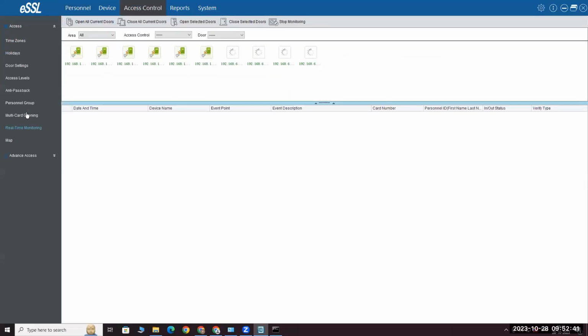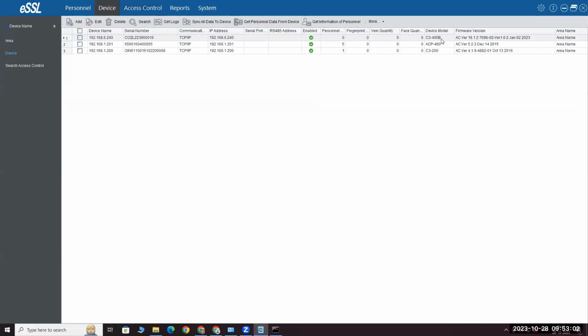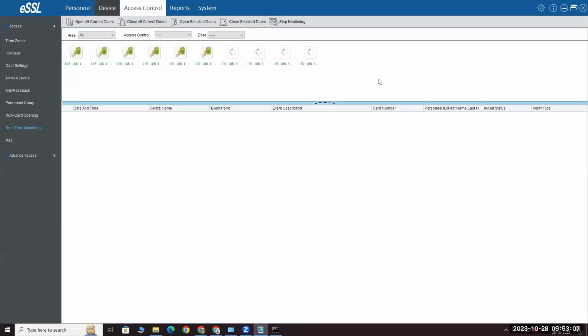Here you will get these many options: time zone, holidays, door settings, access level, anti-passback, personnel group, multi-card opening, real-time monitoring. In this real-time monitoring, you will get the controllers' live data. In this data, I added 2 4-door controllers and 1 2-door controller, so I'm getting a total of 10 doors. It's visible here, and one controller is online. If it is online, it will be mentioned like this, and if it is offline, it will show like this.